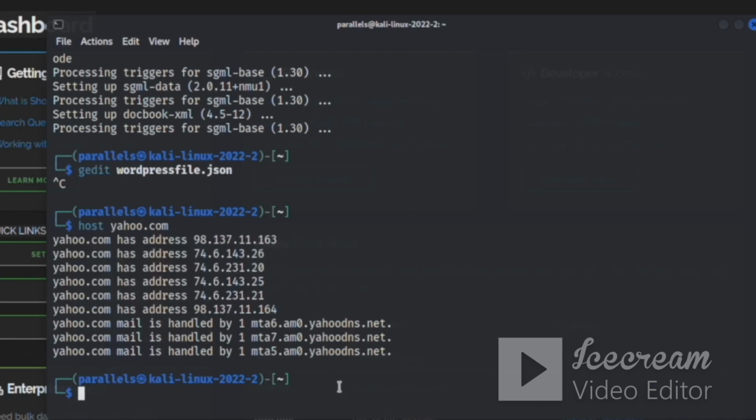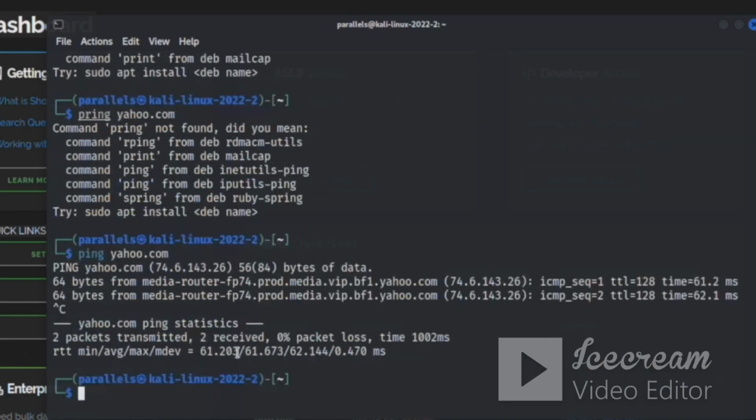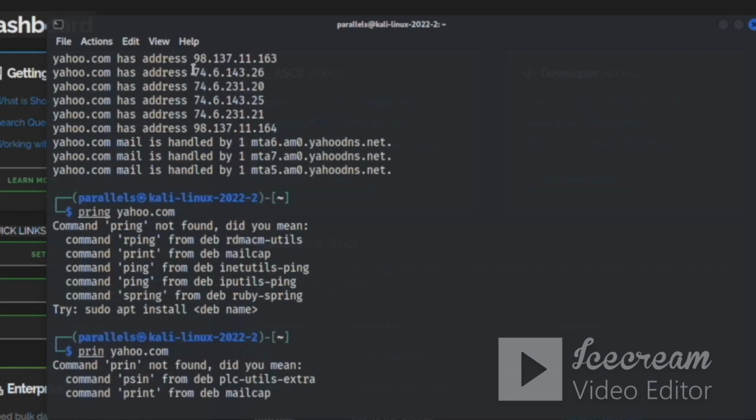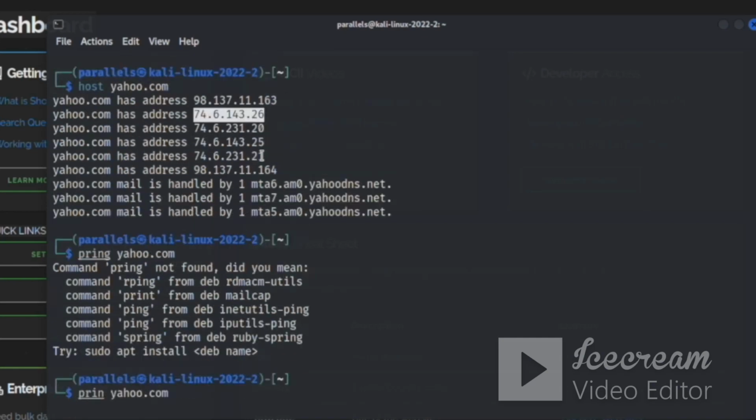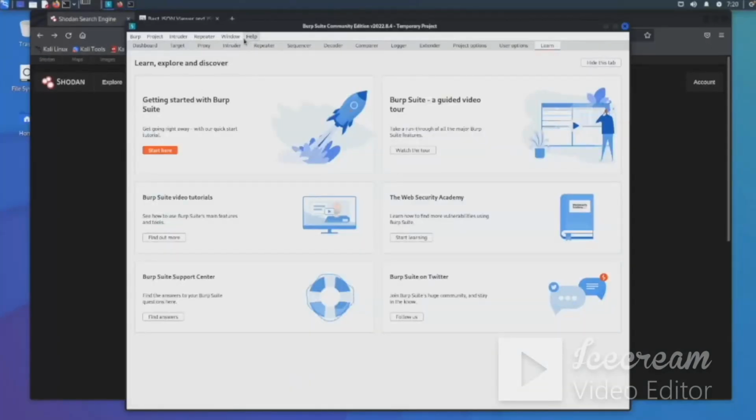And if you wanted to just ping yahoo.com, we will be told right here is one of the IP addresses that we were able to ping. So if you look for this 74.14326, we can scroll up and see that this is one of the IP addresses right here. You're actually able to find IP addresses through Burp as well.